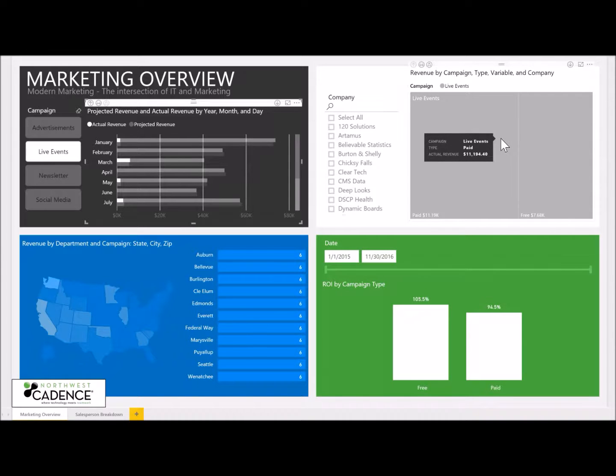So if I come over here, I can see in the past, we've had two types of live events, paid events and free events. And it looks like we've made a little bit more money off our paid events. But coming down here to this ROI by campaign type, I can see we've had a better return on investment whenever we've thrown these free events. So that's something to take into consideration.